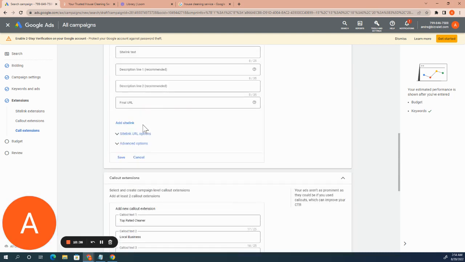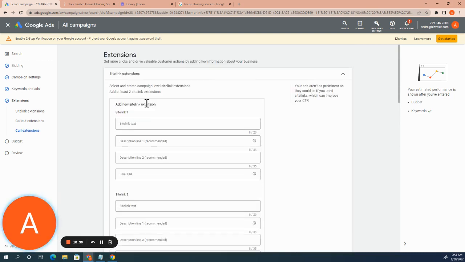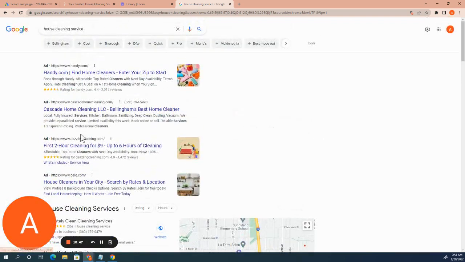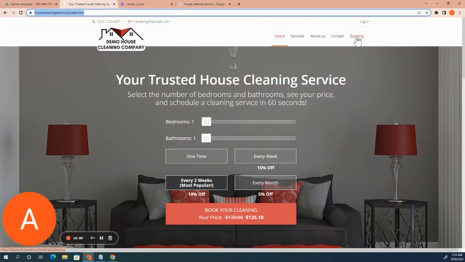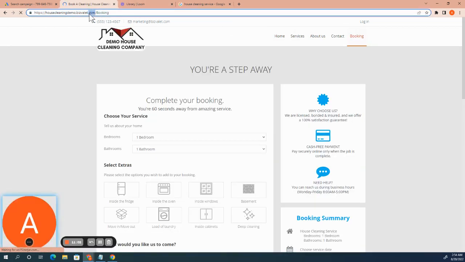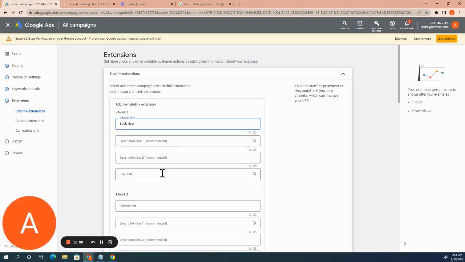And then we can create one site link as an example. So we might say book now, and a site link is one of these things within an ad. You see that they have service area or what's included. You can do the same thing. We can just do book now if you want to send people straight to your booking form. So we'll copy the link to the booking form. We'll add it right here.